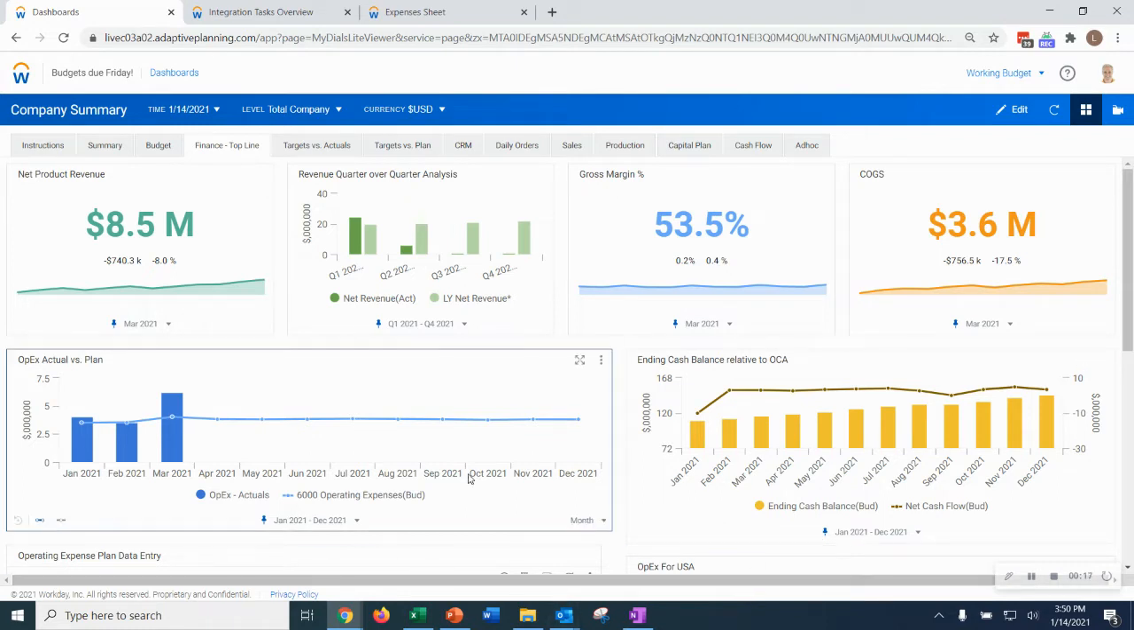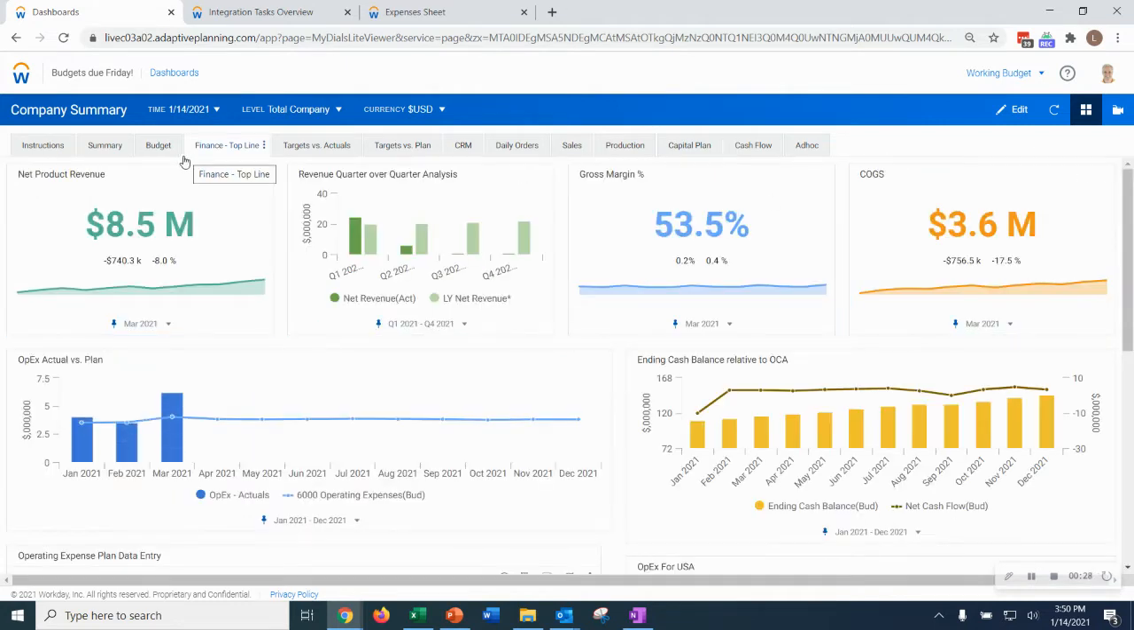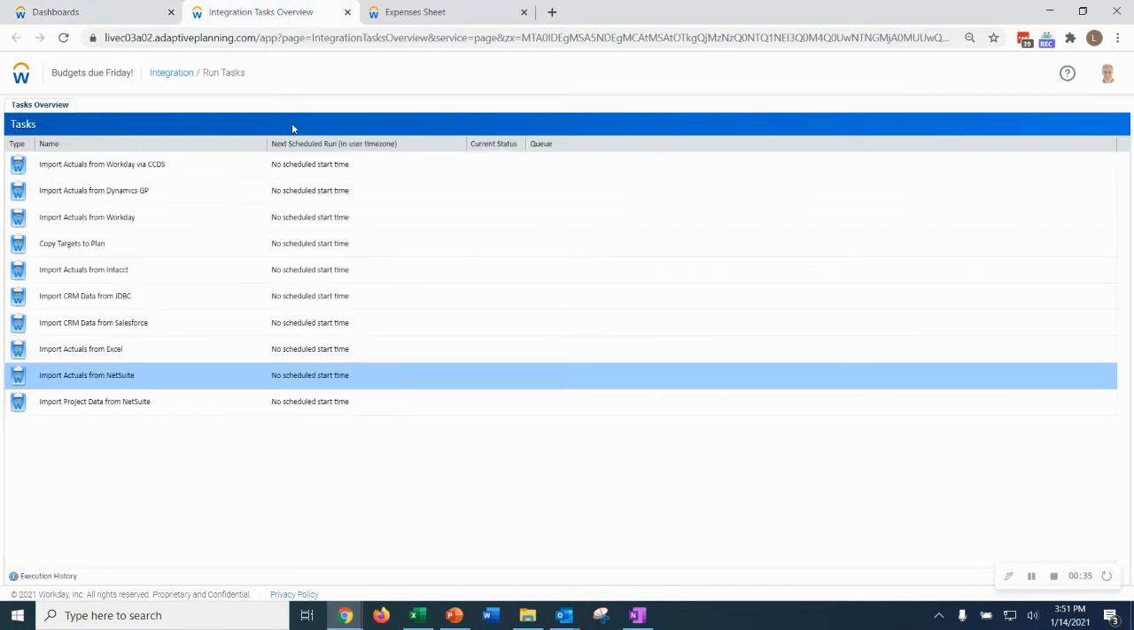Here I'm looking at a dashboard, and particularly this chart that shows me 3 months of actual data. Right now we don't have April data in Adaptive, but we're about to fix that. Let's say I just got a phone call from accounting and they've told me that April has been closed. It's ready for data integration to run.